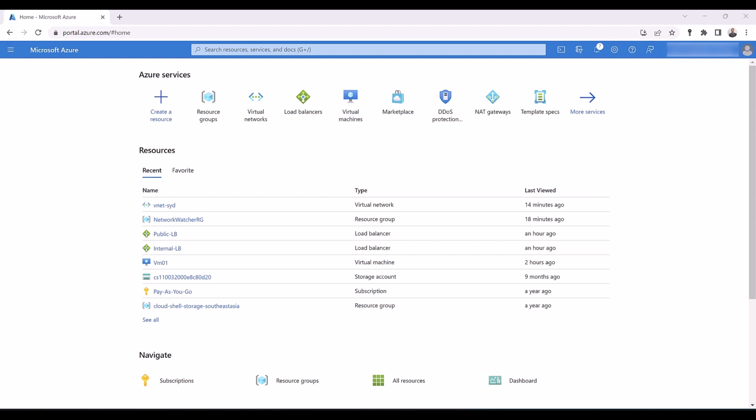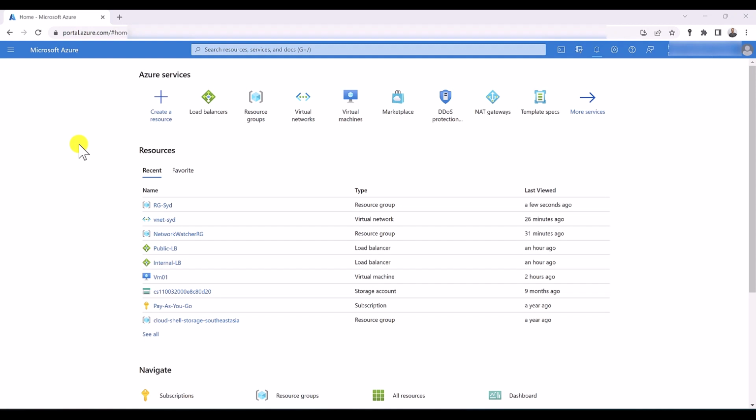We want to see how healthy our load balancer is. We are going to see this through insights, metrics, setting up diagnostic settings, and also setting up some alerts. So these are the things we are going to cover in this section. So let's get started.